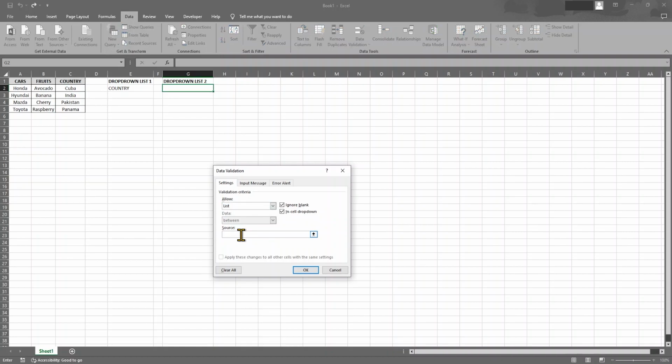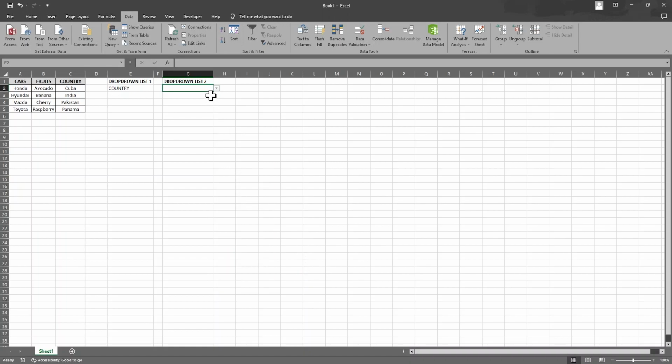This time, to set the source, type in =INDIRECT, all in capital letters, and point to the location of drop-down list number 1 to be the reference inside the parentheses. Click OK. Now, we will check if drop-down list number 2 automatically fills based on drop-down list number 1 selected data.